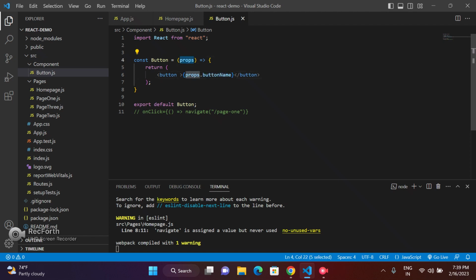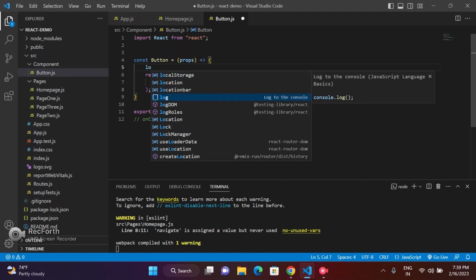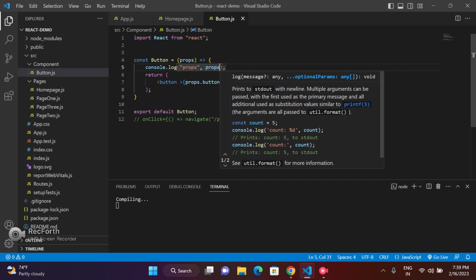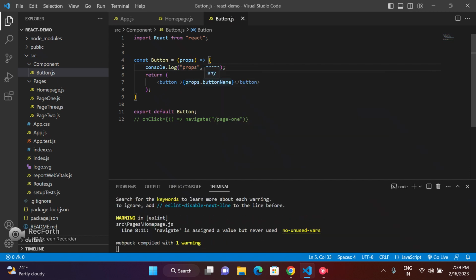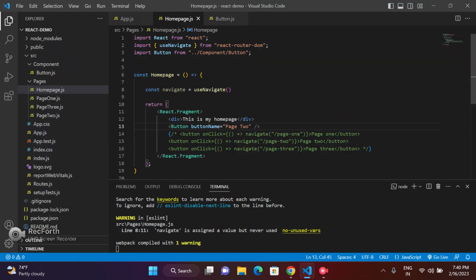Got it? Yes. So this is props. If you log the props, we'll just log and check what we are getting in props. So this is props and props dot button name. You will see that same, no change. If you pass over here button 2, what happened? Now you got button 2.